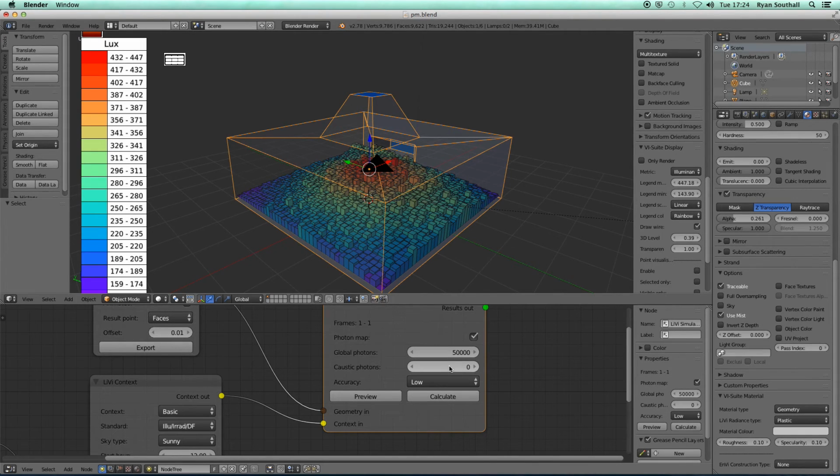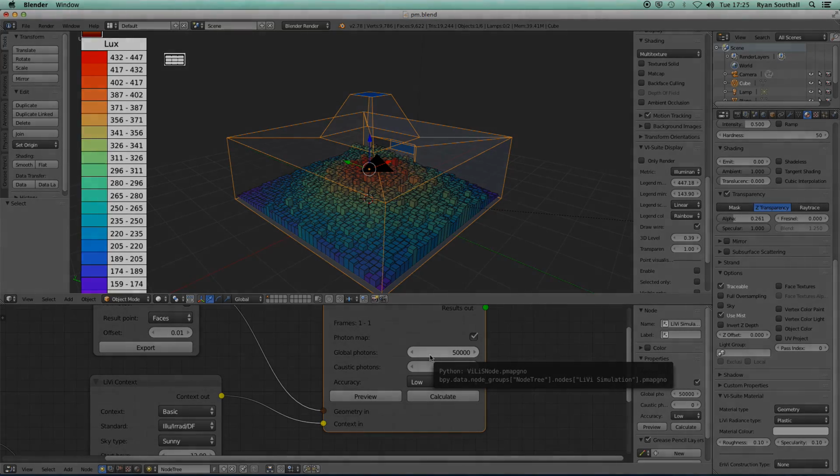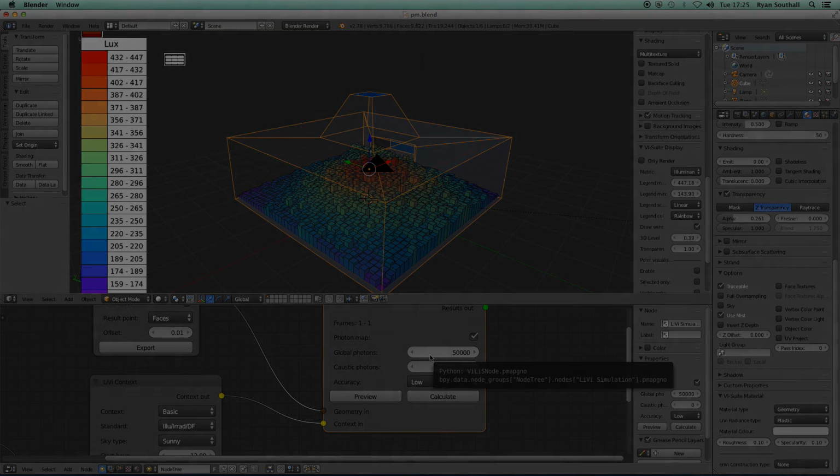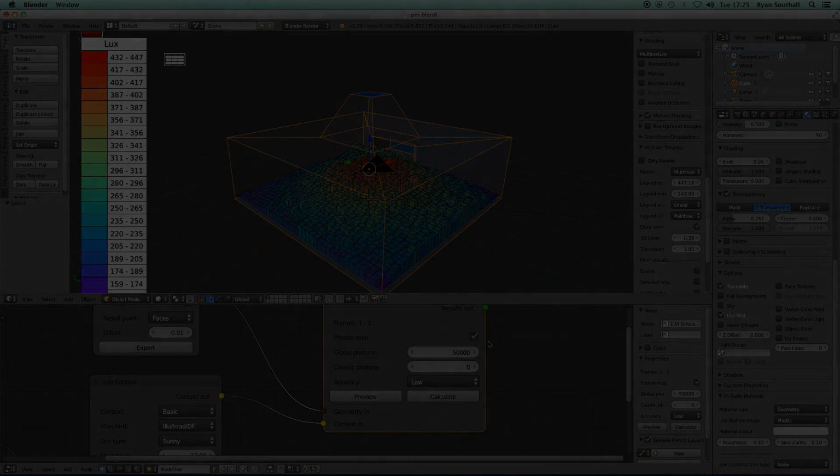I've got 50,000 and zero by default. You can have 5 million global photons and a million caustic photons if you're looking at how very detailed shiny geometry, like light redirecting devices, for example blinds in windows, how they perform. But now I think that really is everything.